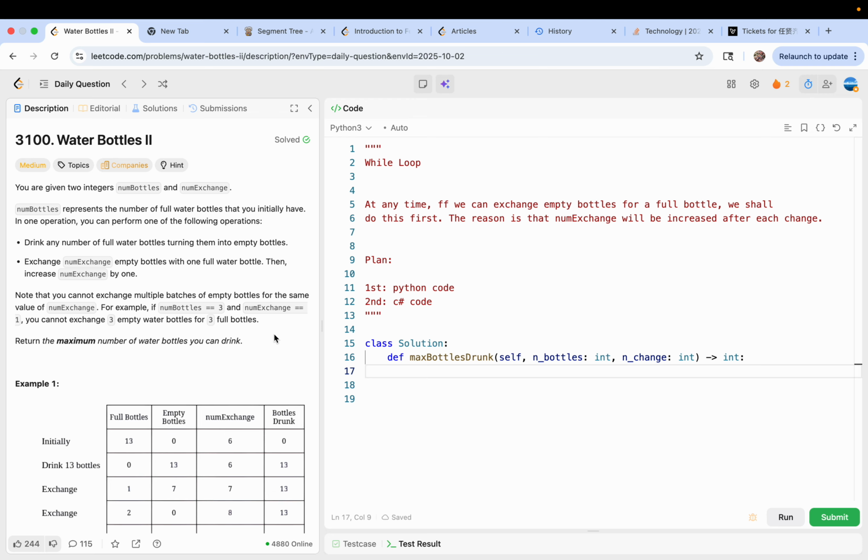So first, I made some changes. This is the number of full bottles originally. This is the price you pay to exchange empty bottles for one full bottle. So we can initialize the result variable. This is an integer, right? Its final state is what we want to return. And then the number of empty bottles at the very beginning is also 0.